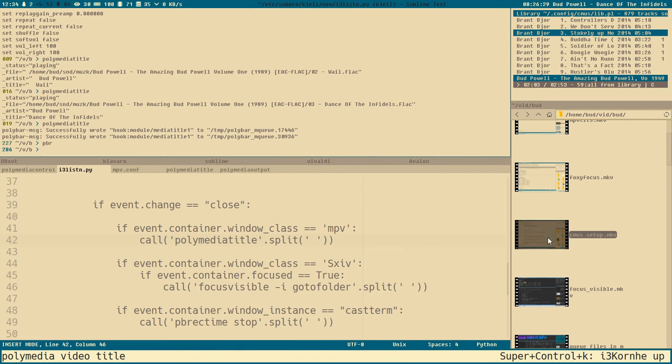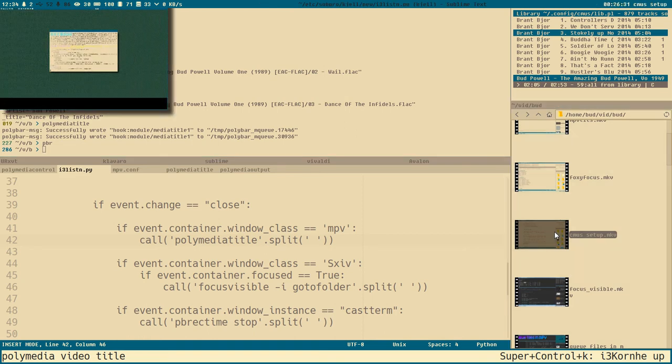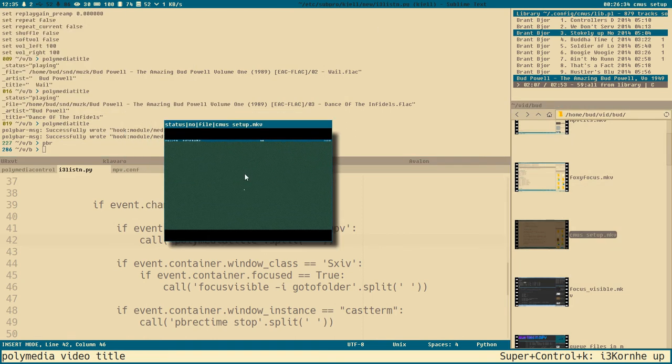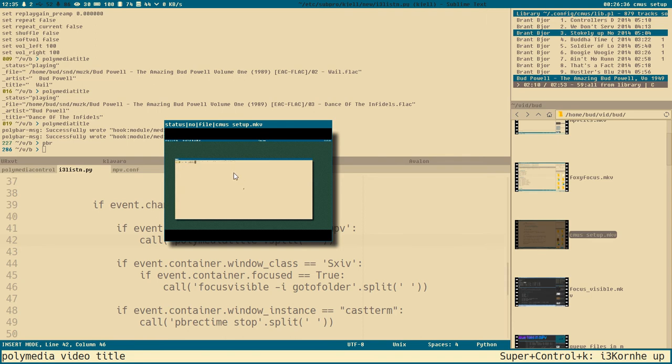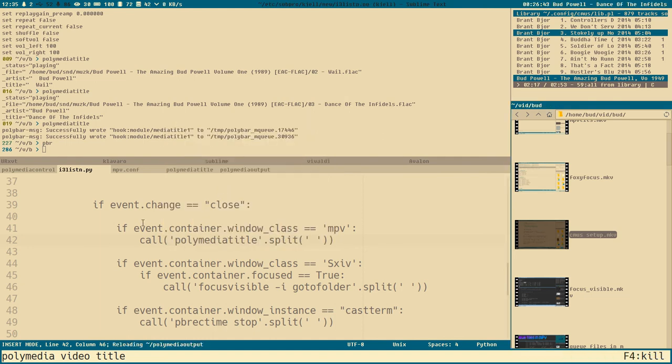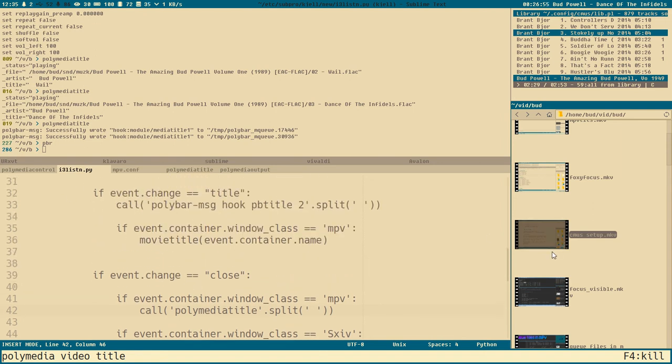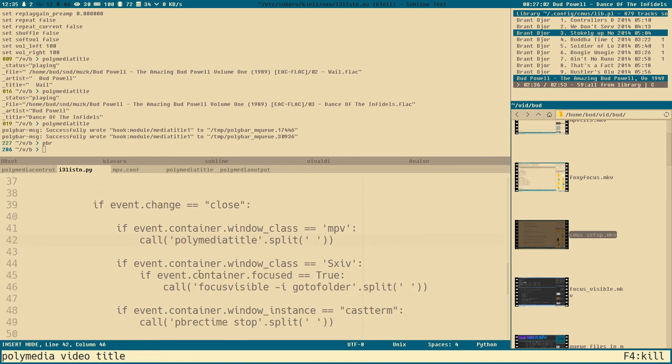Now if I open a video, it changes the title to the video title. It works when I play and pause. It toggles the color. If I close this video, then it should call polymedia title without any arguments, and that will get the currently playing track, if there is any, from CMUS. We could extend this a bit to see if maybe sometimes you open a video and CMUS isn't running at all, then you would probably just get a blank line here, but let's leave it here for now.